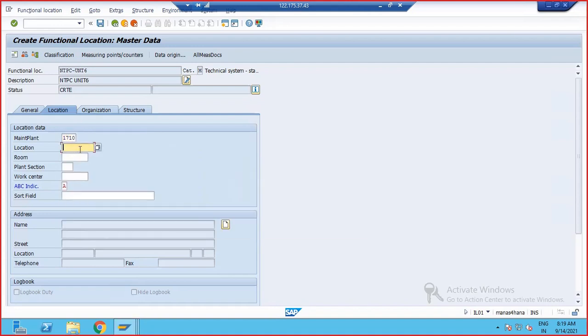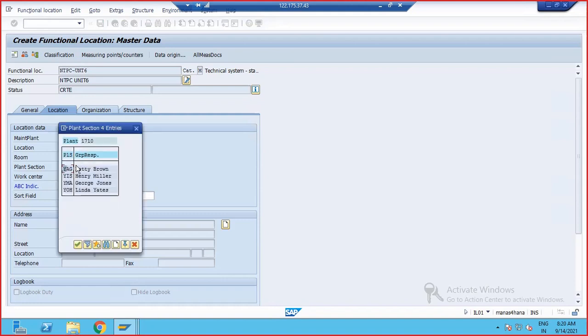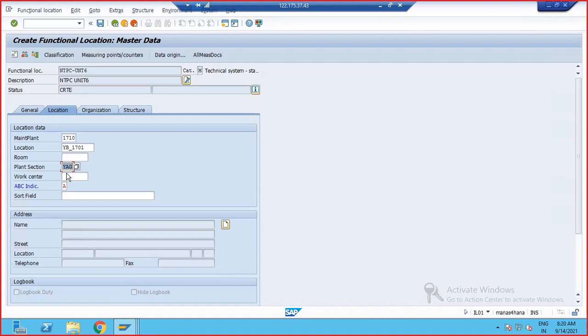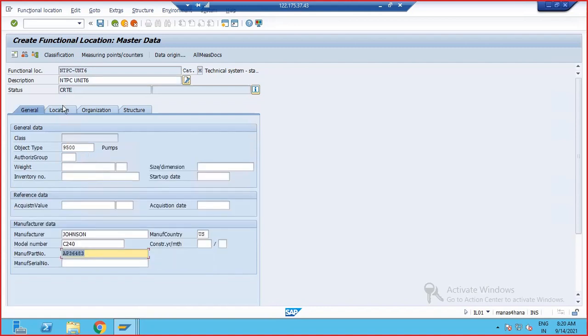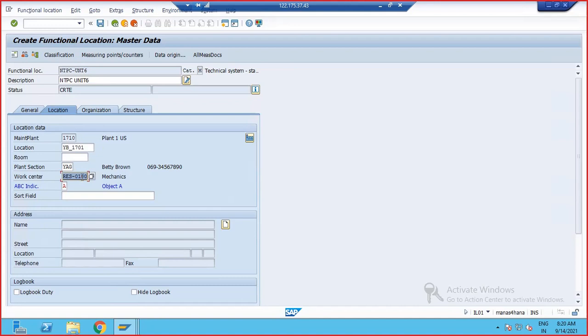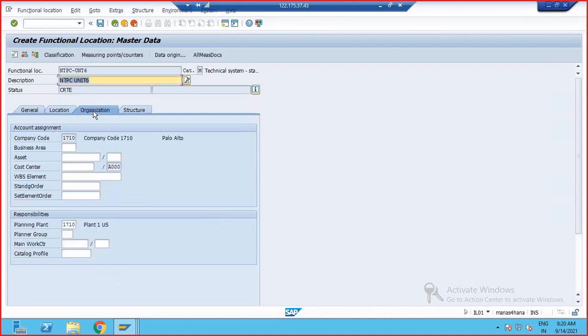And my maintenance plant is what? 1710 in my case. Okay. And our location is YB_1701. And the plant section is nothing but who are the responsible team for doing this and all like that. My work center is RES 100. When we are speaking about work center, I will tell you what is work center. As of now, if you don't give work center also, your system will accept it. And again, my cost center is cost center.